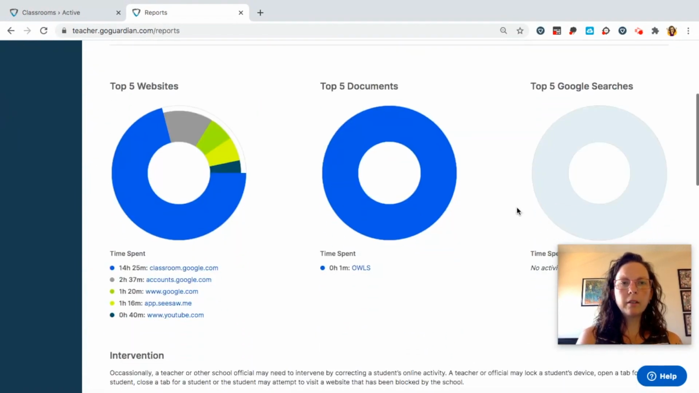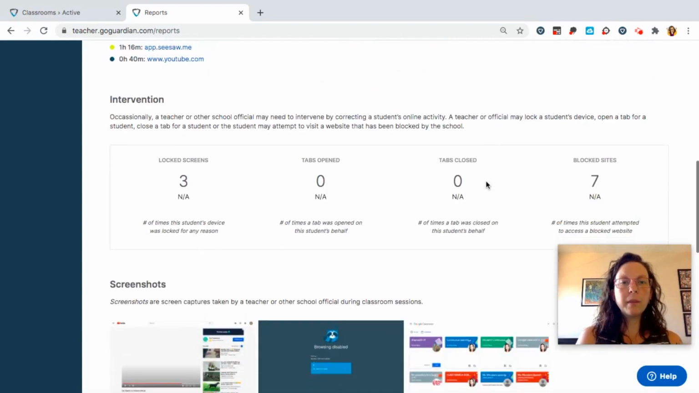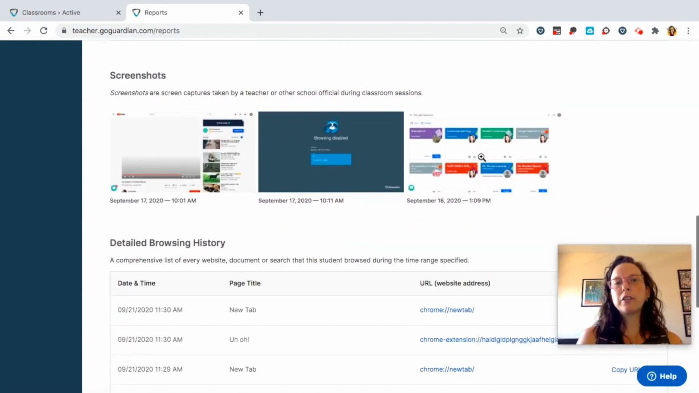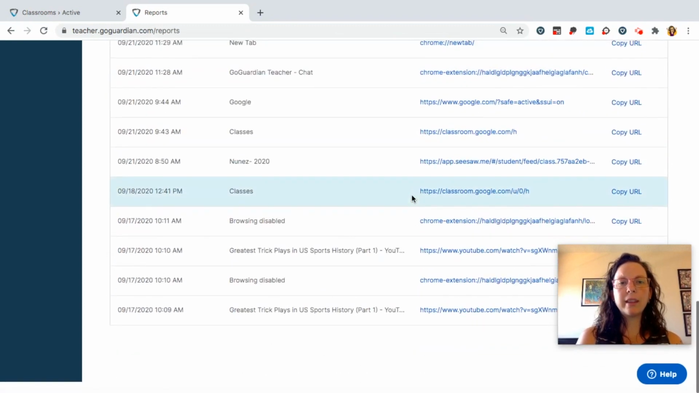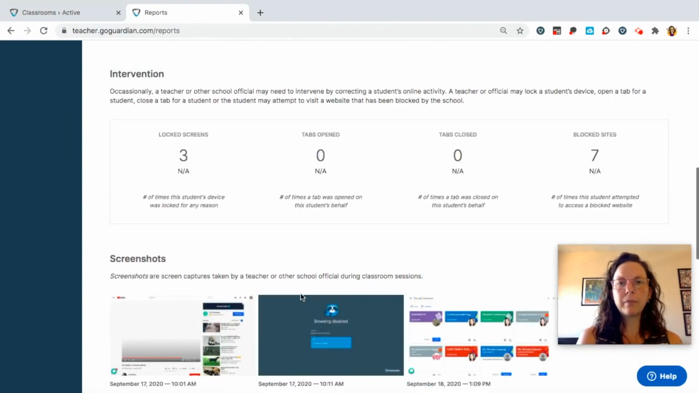Down at the bottom here, you can see the top 5 websites that your student visits, documents they have open, Google searches they do. Interventions, so the number of times you've had to lock the student's screen, number of times you've had to open their tabs, close their tabs, and number of blocked sites that they visited. A list of all the screenshots you've taken of this student over that period of time, and then a detailed browsing history with every single website that they visited. There may be more than one page of websites. There's a next button at the bottom.